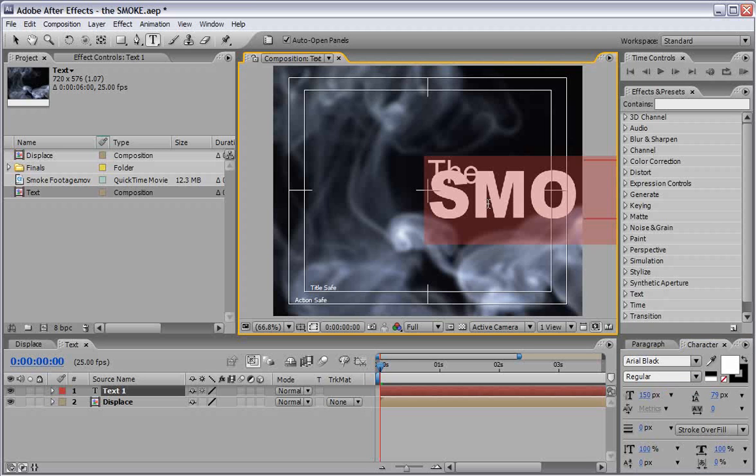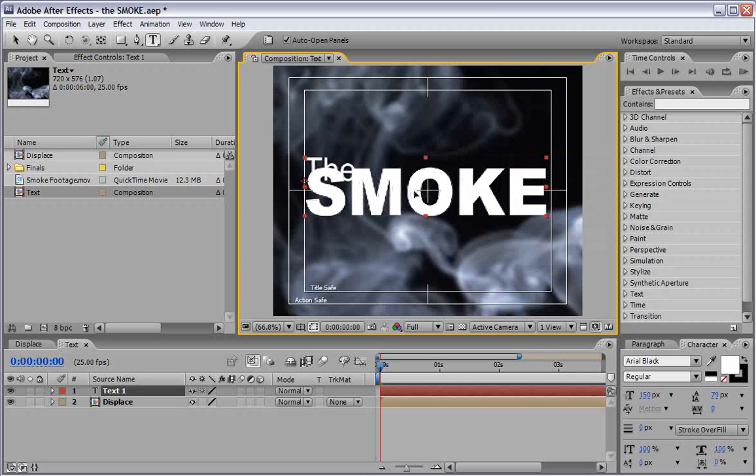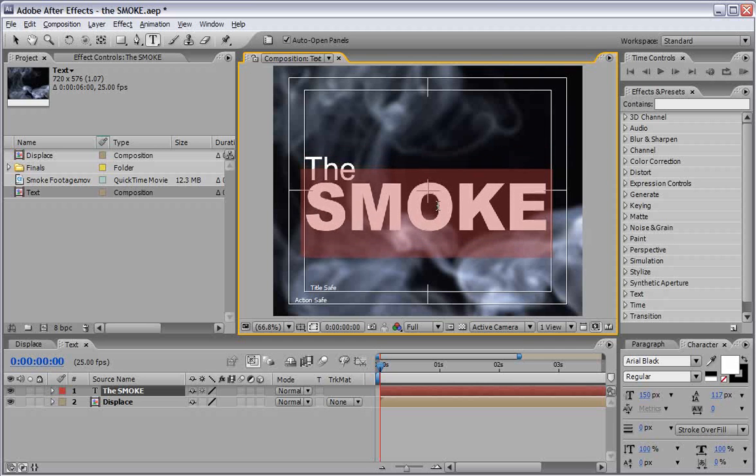I will hold down Control, or Command on Mac, and just move this title. The word Smoke is still selected, so I can hold down Alt or Option and using the down arrow, change the leading of the lines.